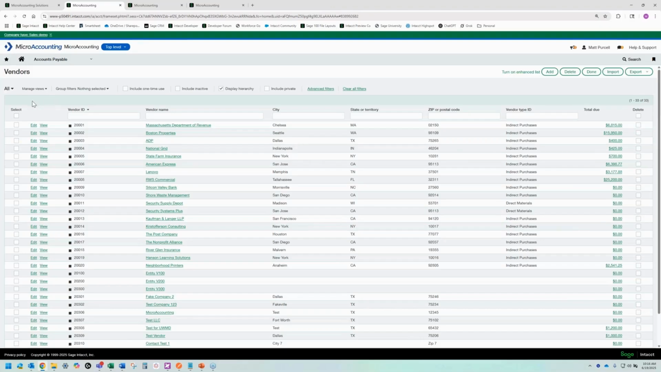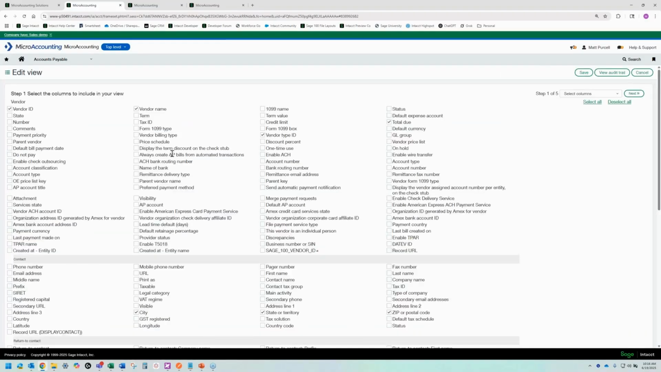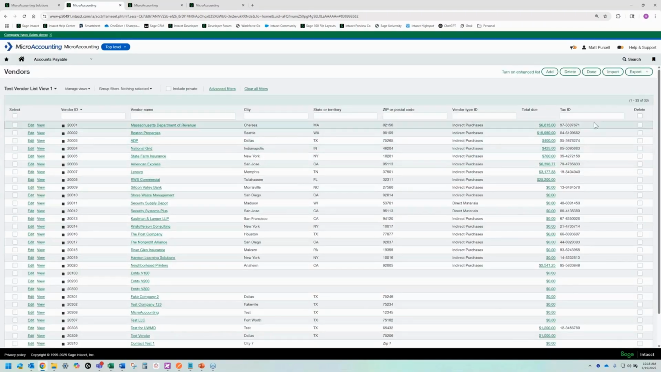And so from this All list view, I don't have the option to edit it, but now if I duplicate that and save it as a new list view, then I can go in here and edit this. If I want to add just one extra column for, say, the tax ID, I can check that box for tax ID here in step 1, and then I can save this. And then it's just like my All list view, but I've added the tax ID column.